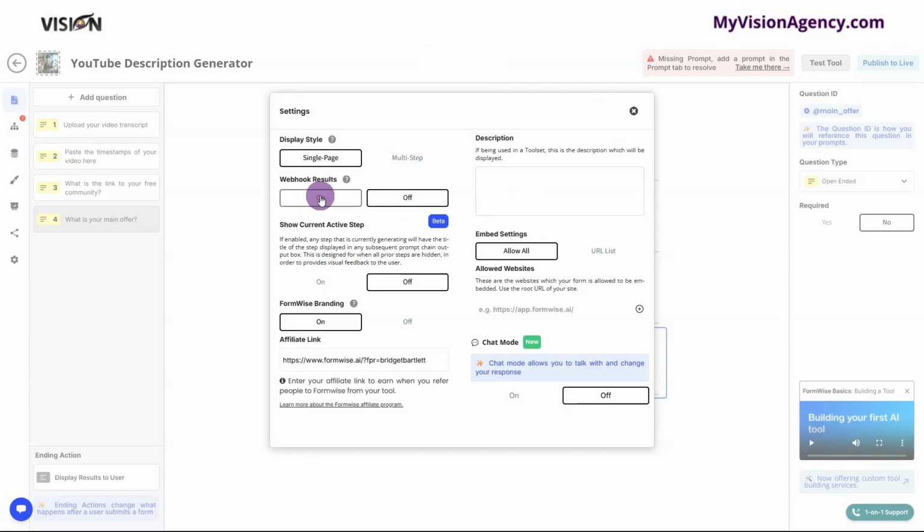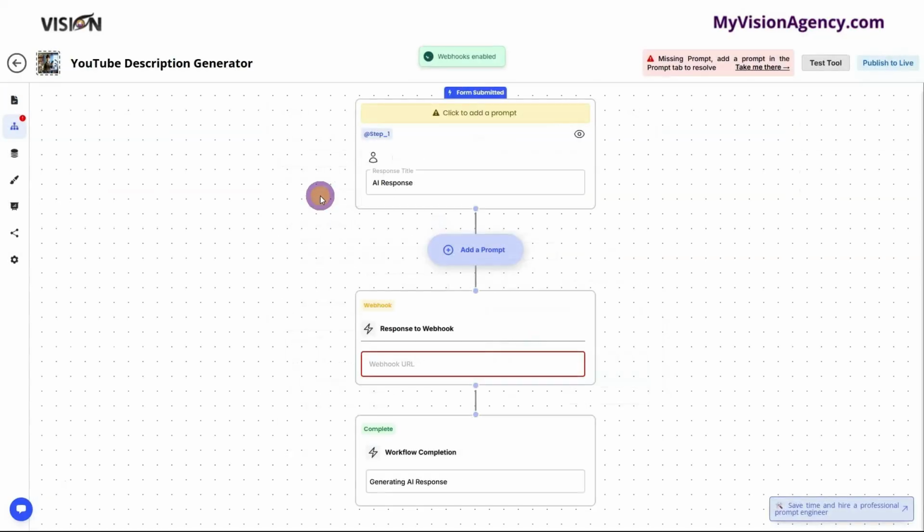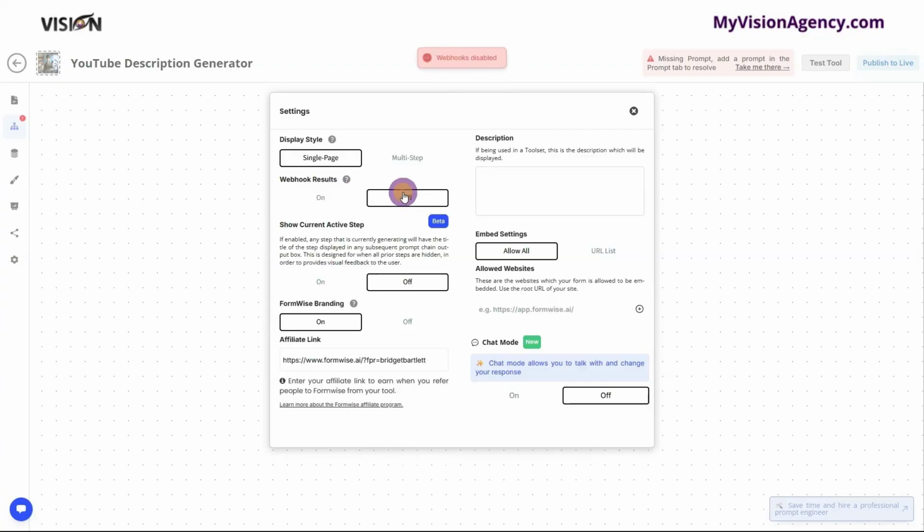Now you can turn the webhooks on if you have a question that you want the answer to be imported into your HighLevel account. You can just toggle that on there, and then you want to add your webhook that you've gotten from HighLevel into this field here, and it will send that data. Now we're going to turn that off because we're not going to talk about that step today. However, we will be talking about that in the future.